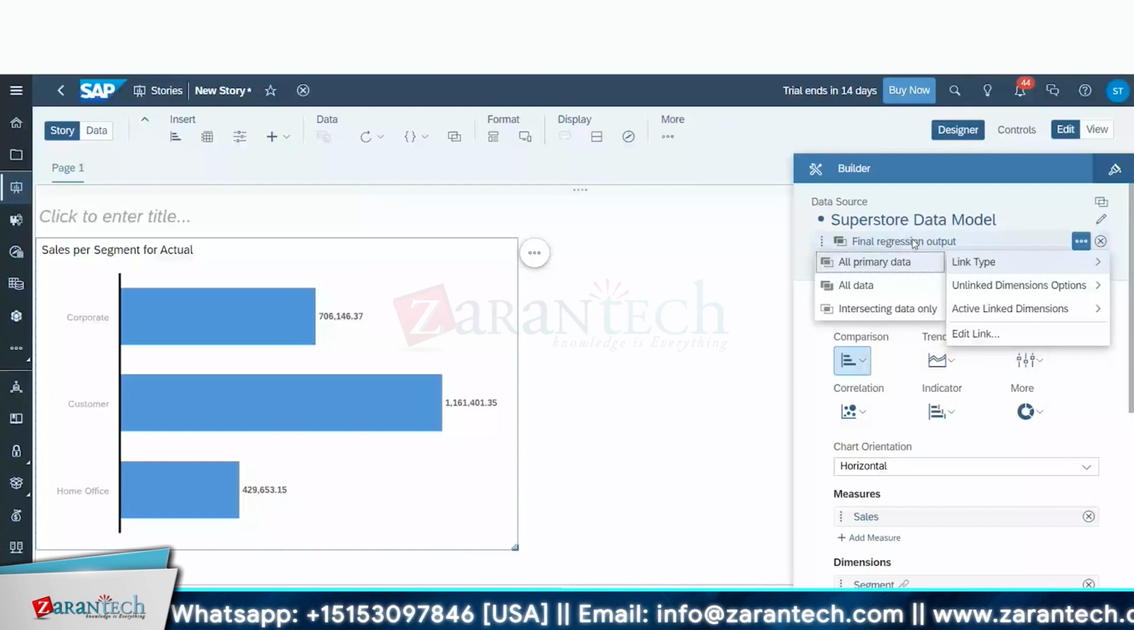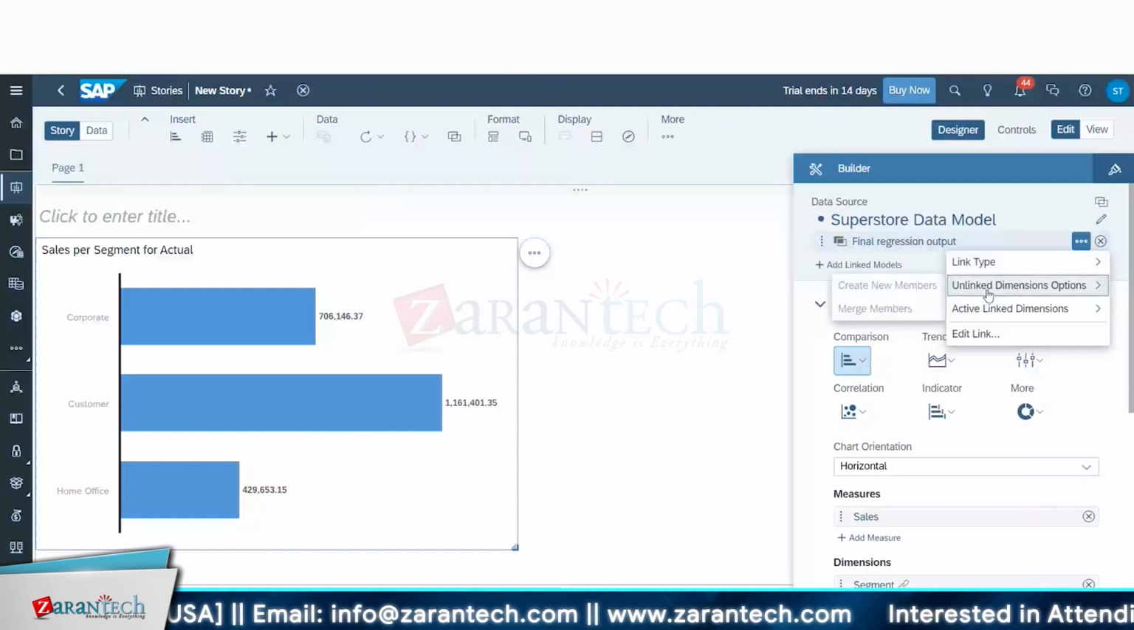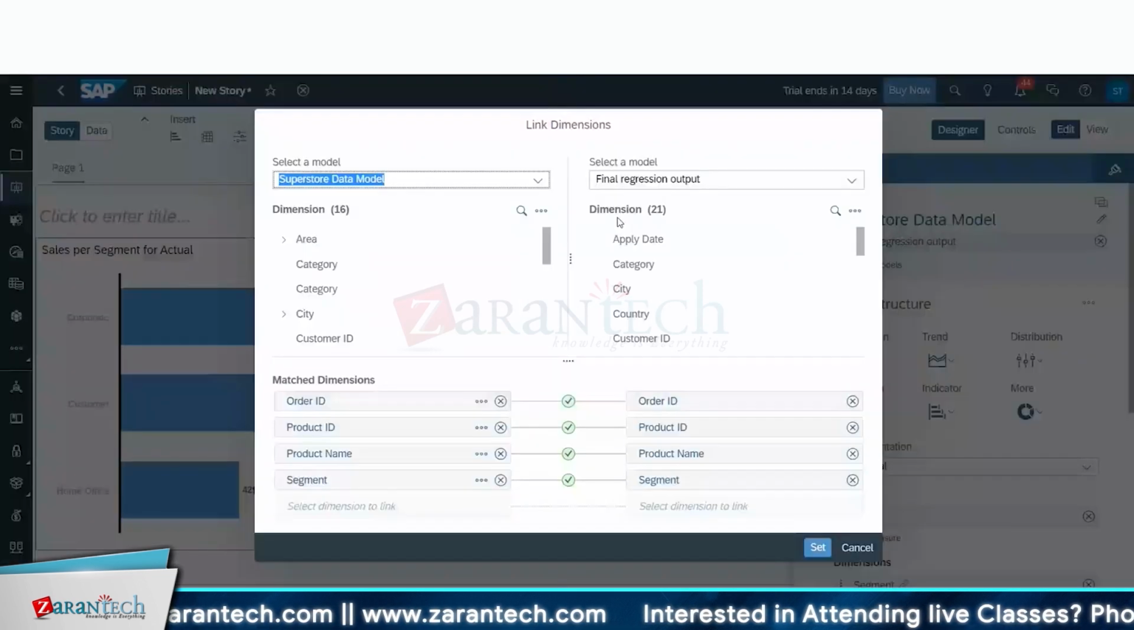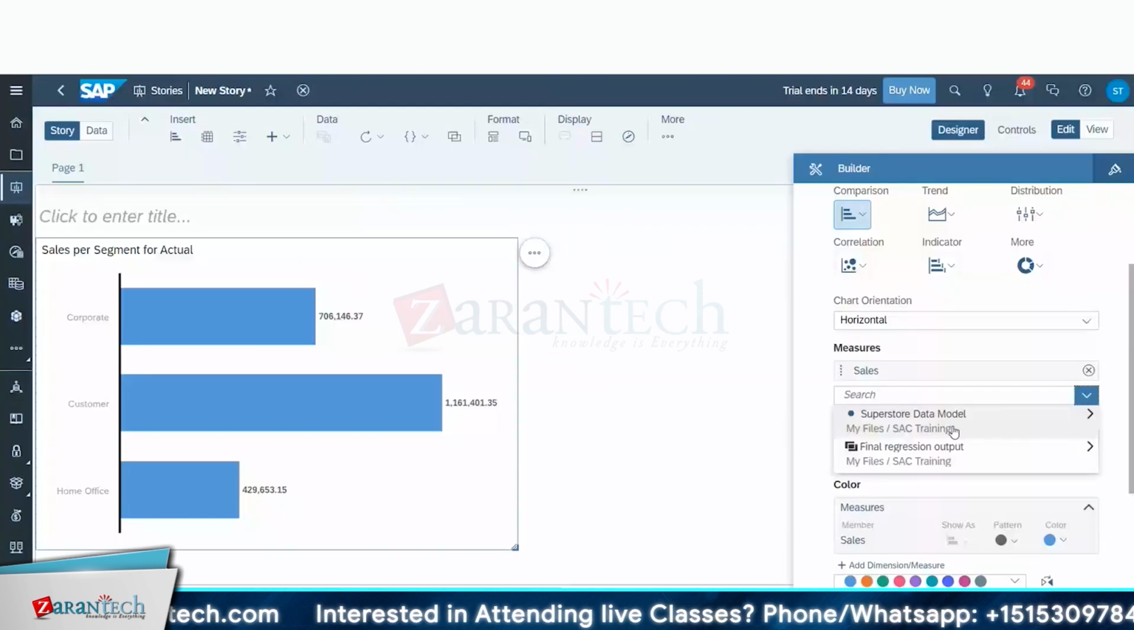But I want to see all the data, so I will select all data in the link type. Then you can also select the options for unlinked dimensions and the active link. You can also edit the link and add new links. Here I selected all data. Now the advantage is I can use my new predictions. I got the predictions right from smart predict. I can use those predictions. I will show the predicted value here.